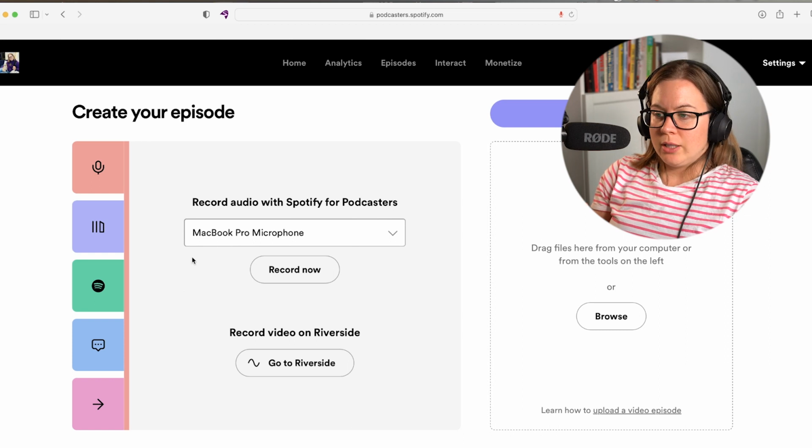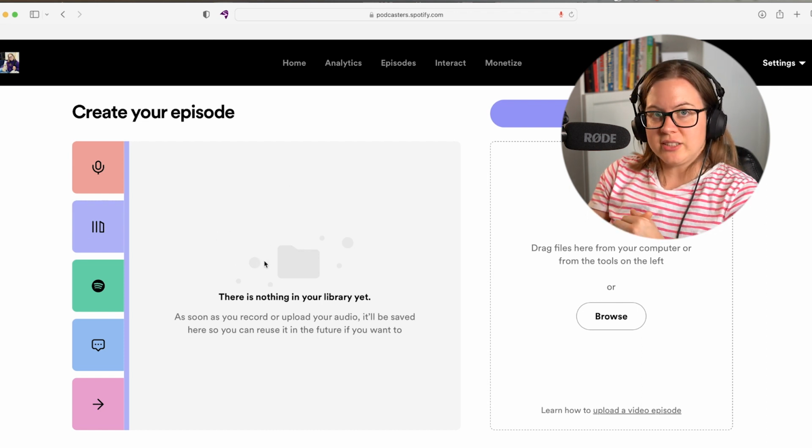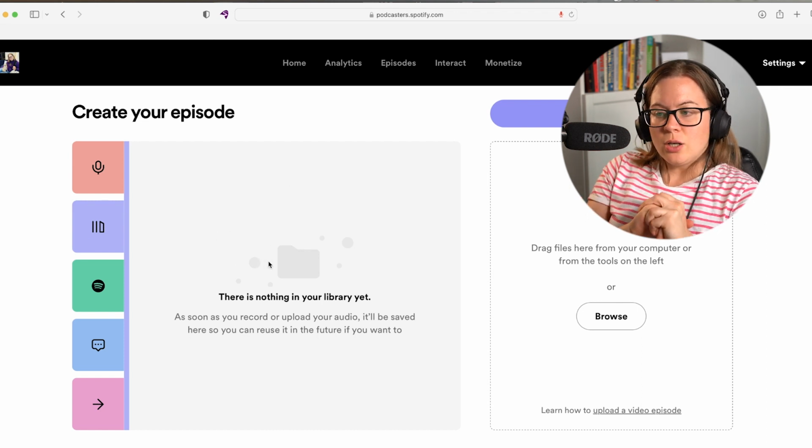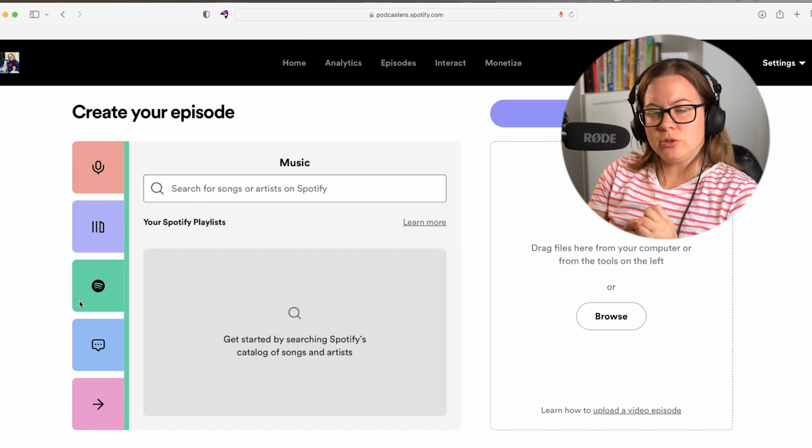So moving on here, whatever you record or upload, you're going to have in your library. So then you can adjust it, you can add some music and so on. There is an option to add music from Spotify library. I would not recommend using this option. This option is only available for Spotify.